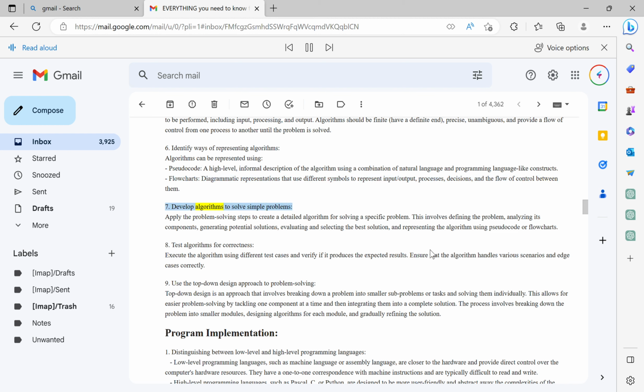7. Develop algorithms to solve simple problems. Apply the problem-solving steps to create a detailed algorithm for solving a specific problem. This involves defining the problem, analyzing its components, generating potential solutions, evaluating and selecting the best solution, and representing the algorithm using pseudocode or flowcharts.